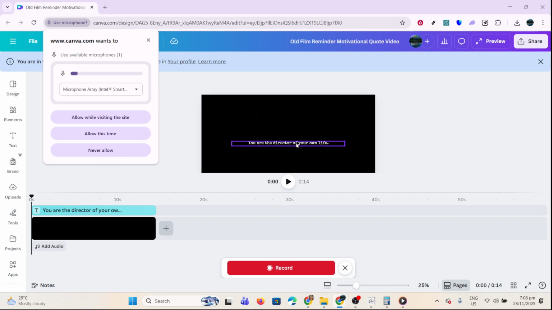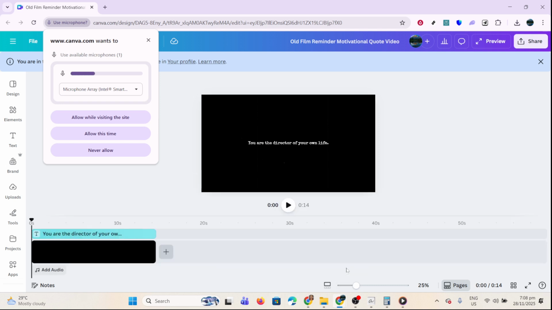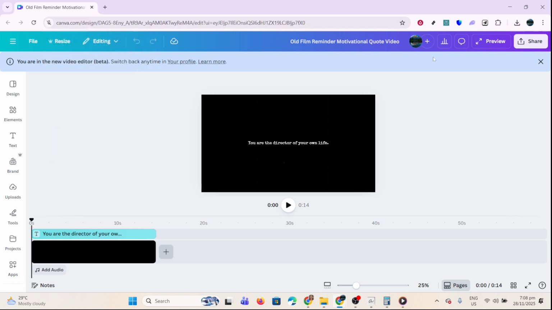Once you're done, click Finish, then choose Save and Exit. Canva will process your voiceover and add it to your Uploads panel so you can reuse it if needed. You should see your new audio file appear there with a waveform thumbnail.